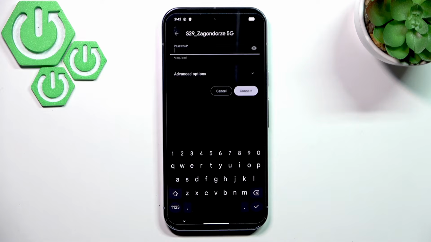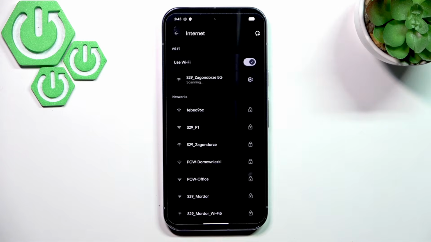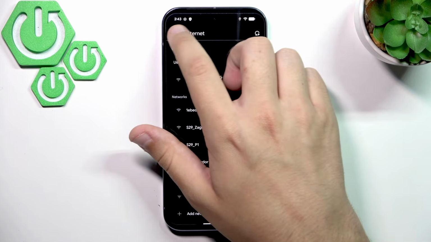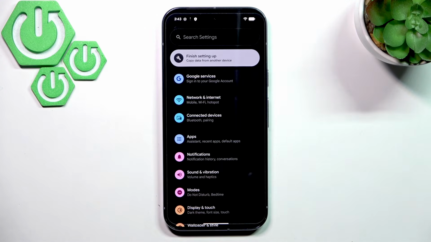So I'll see you in a second. Now after entering the password, let's just click on connect. And now first it will scan the network, then it will give us the IP address, and then we will be connected. So now we have the Wi-Fi network, and what we need to do first is go over to the main page of the settings.